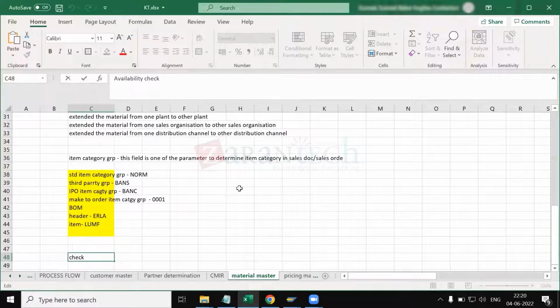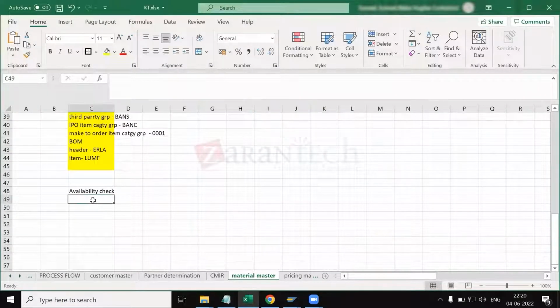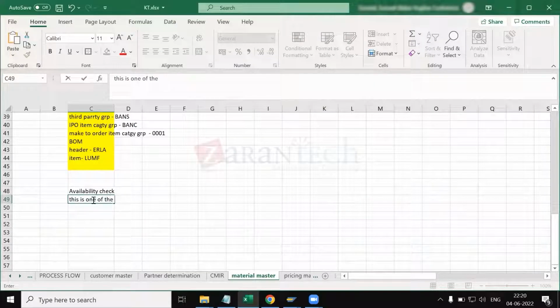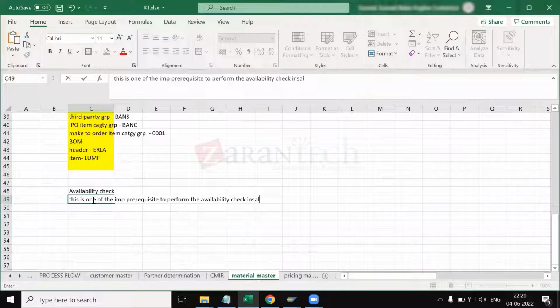Now the concept. Okay. What you can say, this is one of the important prerequisites to perform the availability check in sales order. Okay.